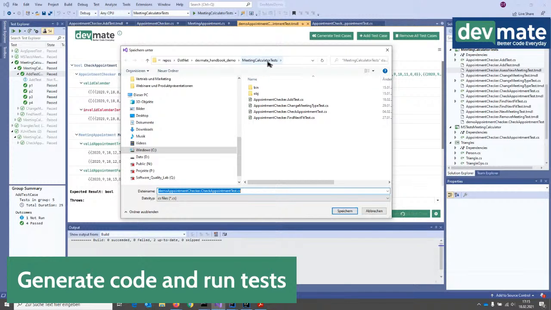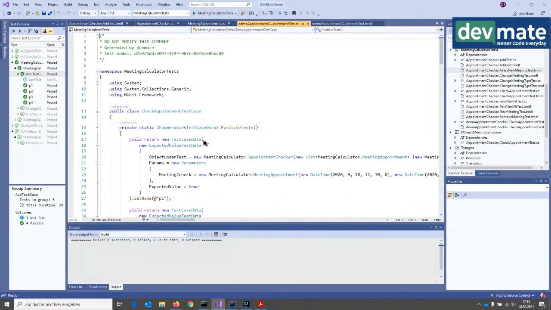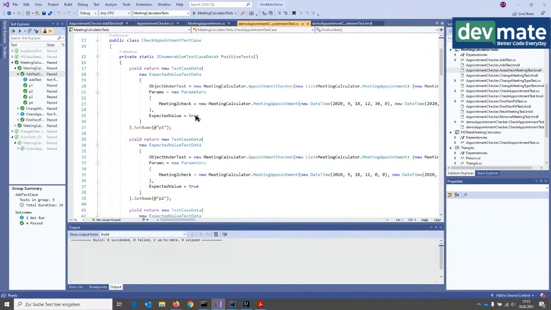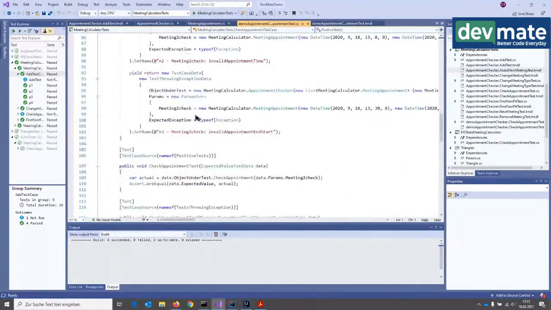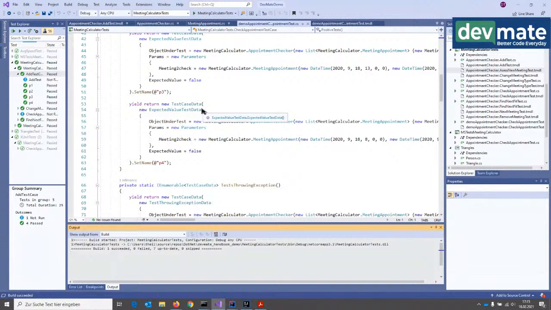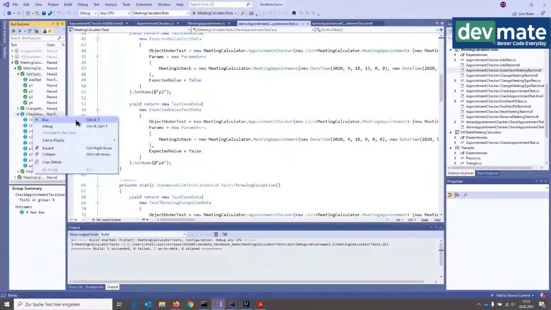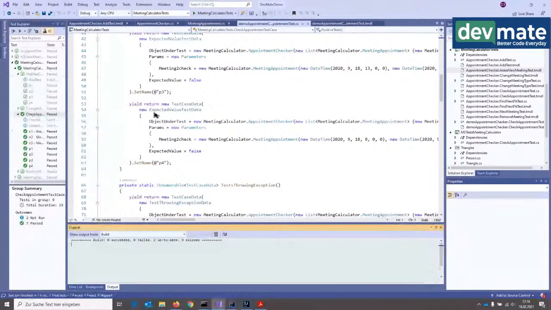You have to select the test project again, but that's the default. I will take this and just click save. And now different kinds of test cases were generated, and just rebuild your solution. The new test cases pop up in the test explorer, and you only have to run them. And very good, everything passed.